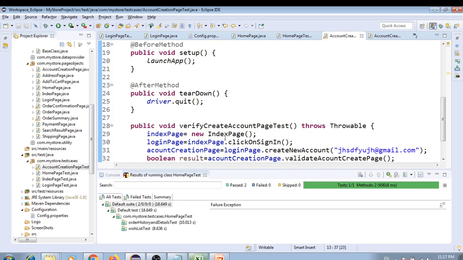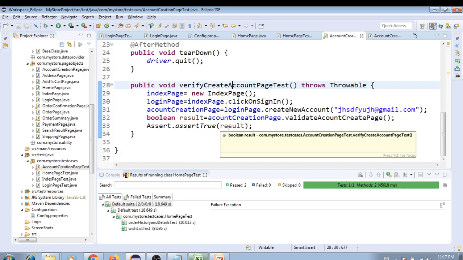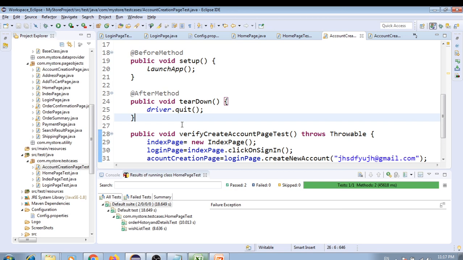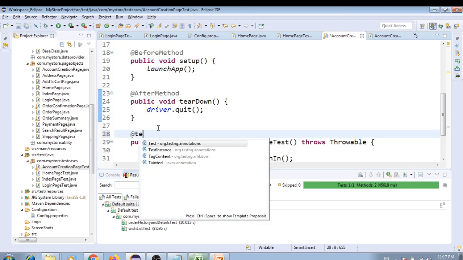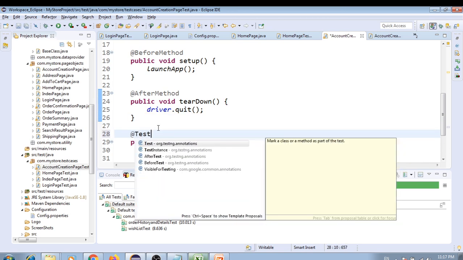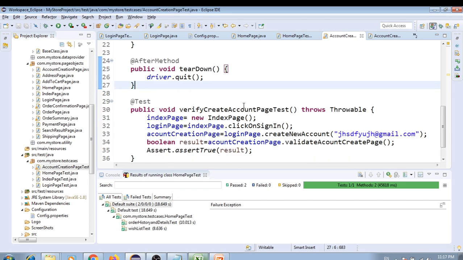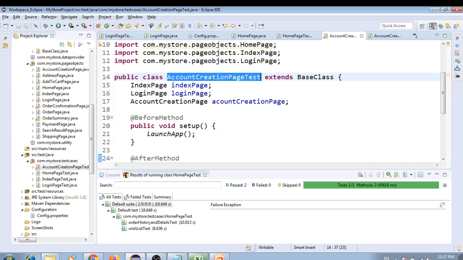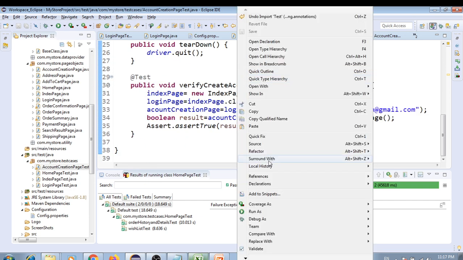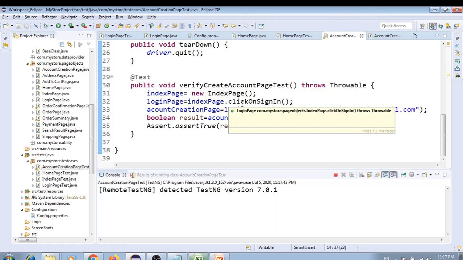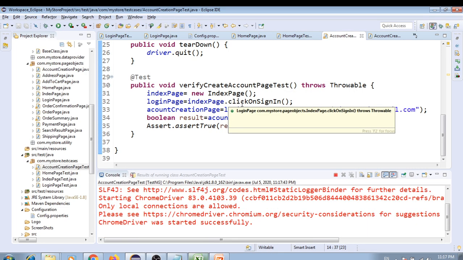Let me try to run this, whether it is running fine or not. So right click, run as TestNG, we have to give the @Test annotation over here. Now we need to just execute this account creation page test. So it is running successfully till now.